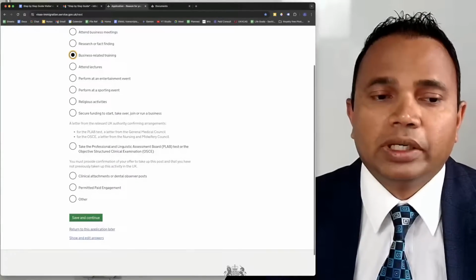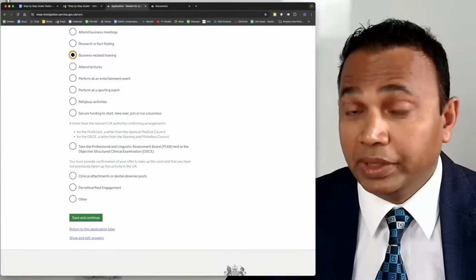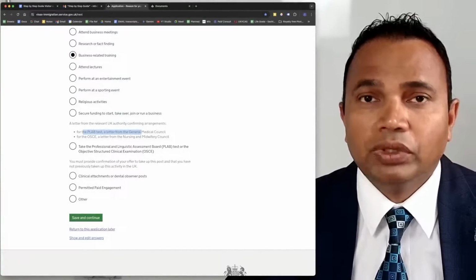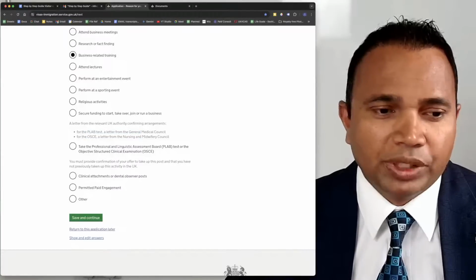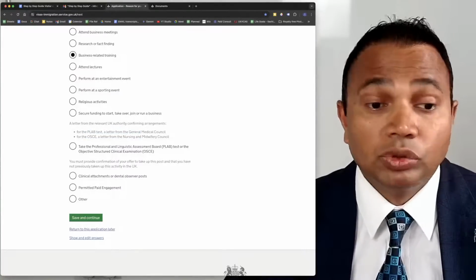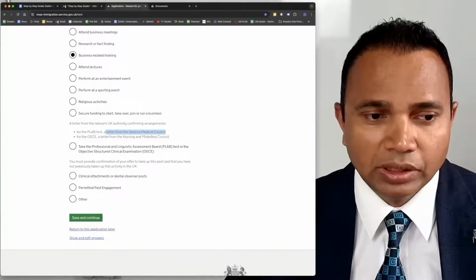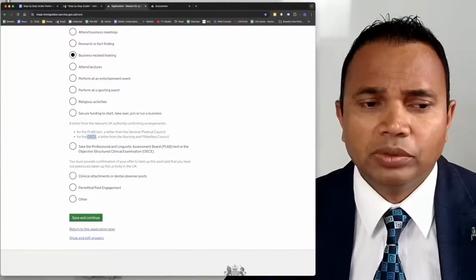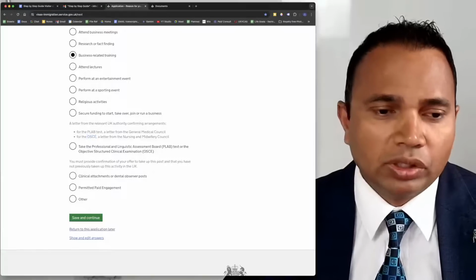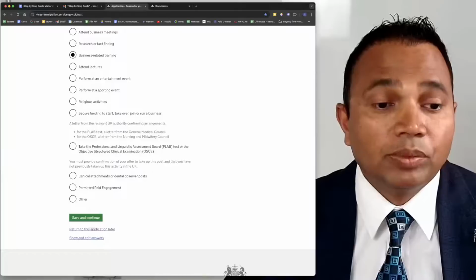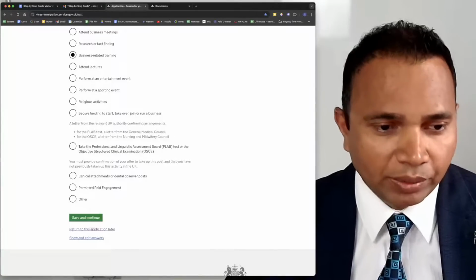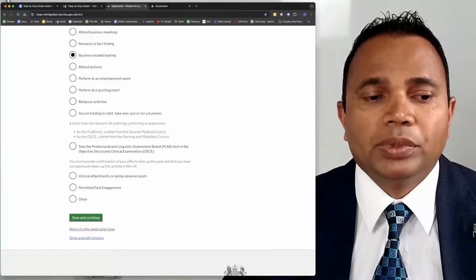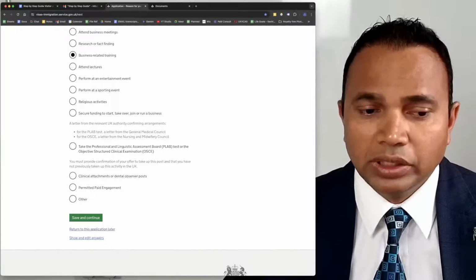Okay, a letter from the relevant authority confirming. So if you're coming for a PLAB test, recently I did an application. Doctors and dentists come to take the PLAB test. I think they happen in April and July or something. You need a letter from the GMC, General Medical Council. For OSCE, a letter from the Nursing and Midwifery Council. OSCE is to become a nurse, and PLAB is to become a doctor, I think. So that's how it works. Take professional linguistic assessment test, that is the PLAB one it's talking of. Provide confirmation of your offer to take up this post, that you have not previously taken up this activity in the UK. So these are the things.